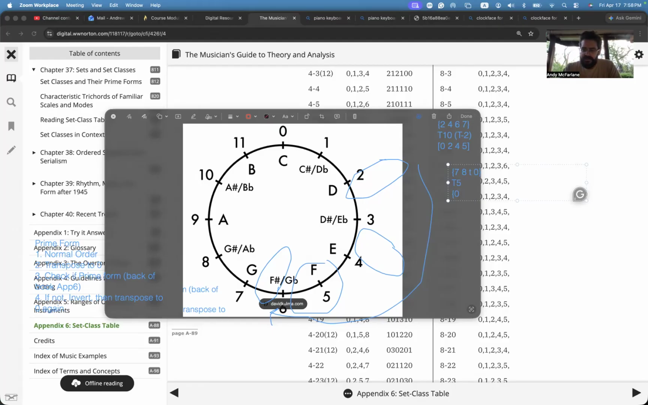Let's see. 8 minus 7 is 1. 10 minus 7 is 3. 12 minus 7 or 0 minus 7 or 0 plus 5 is 5. Okay, 0, 1, 3, 5. Let's check that and see if that is a prime form, 0, 1, 3, 5. That looks better to me. Let's see what we got.